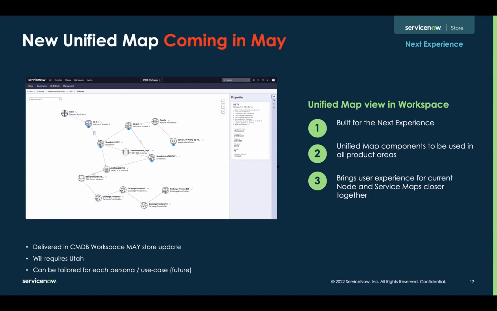It's a common component that's going to be used in service maps as well. We're targeting that May store update. It really required Utah. It does not work on a previous release. And it's intended to be tailored for all those different personas and use cases as future products need it. So just keep in mind that that user experience will change and evolve, but it is a common visual component, and we're making it very configurable for various use cases across the platform.